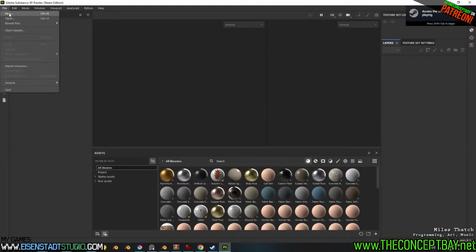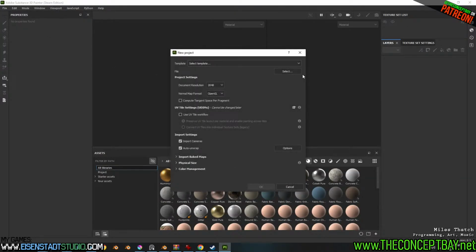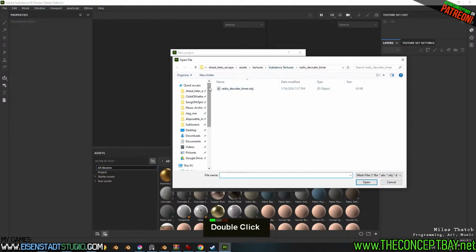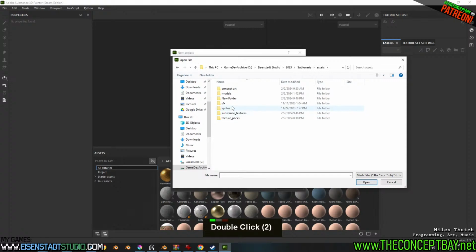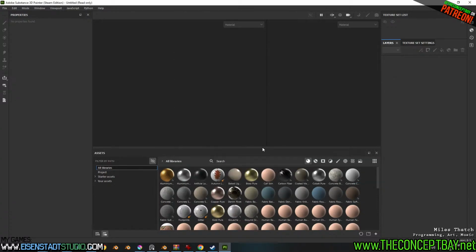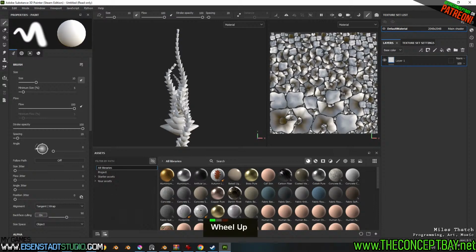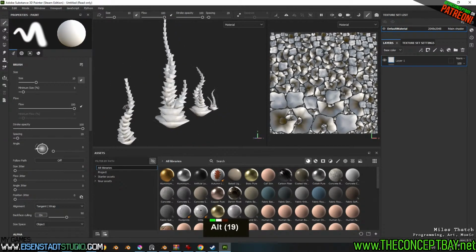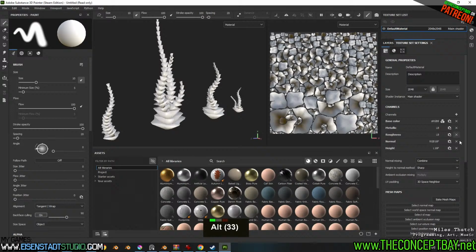Nice. All right. New project. Select. This has got to go to Sublunaris. Assets. Substance textures. Cone corals. 2K? Sure. Starting point.